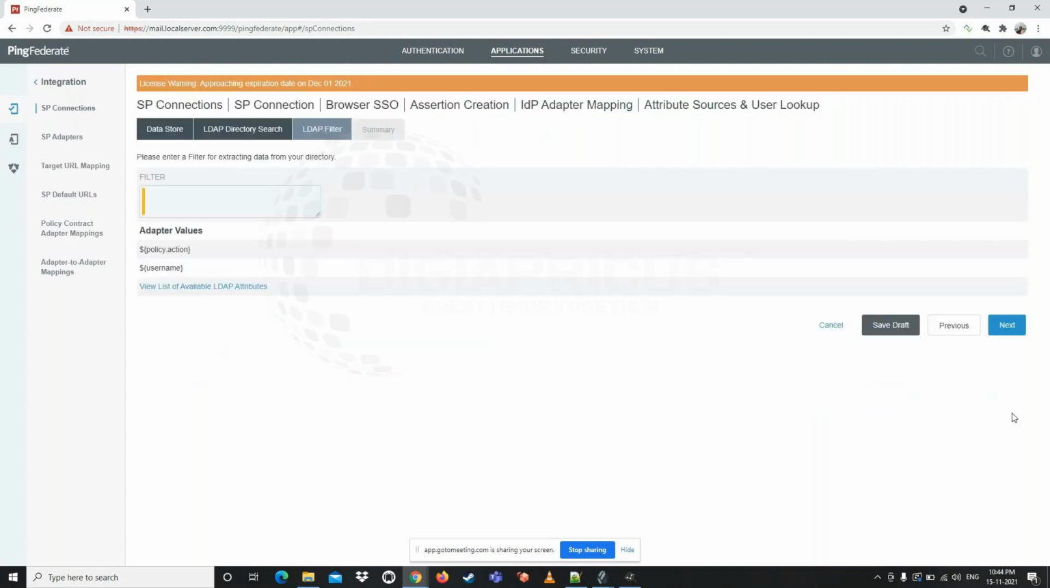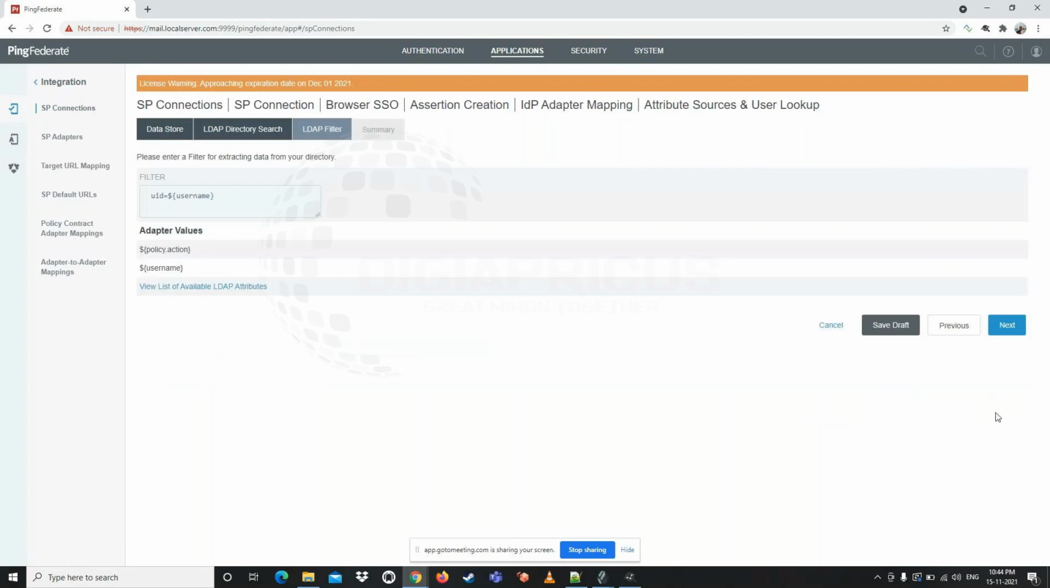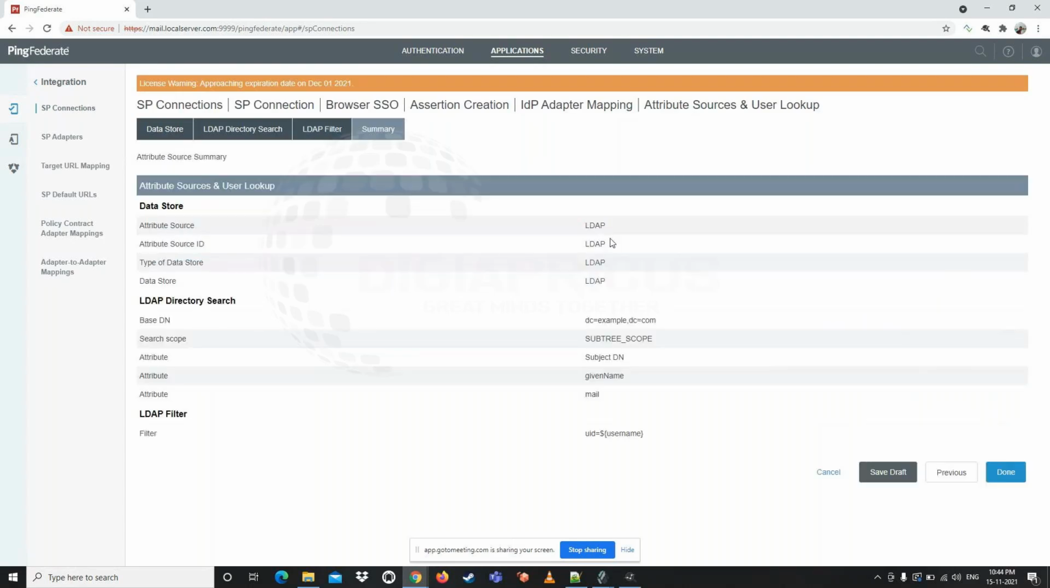Click on next. Here the filter is obviously UID is equal to $username, that means KA546123: UID is equal to KA546123. It will go to the search base DN, search for the user, and get the given name of KA546123 and the mail address of KA546123. Next. This one is done. This is a summary page.